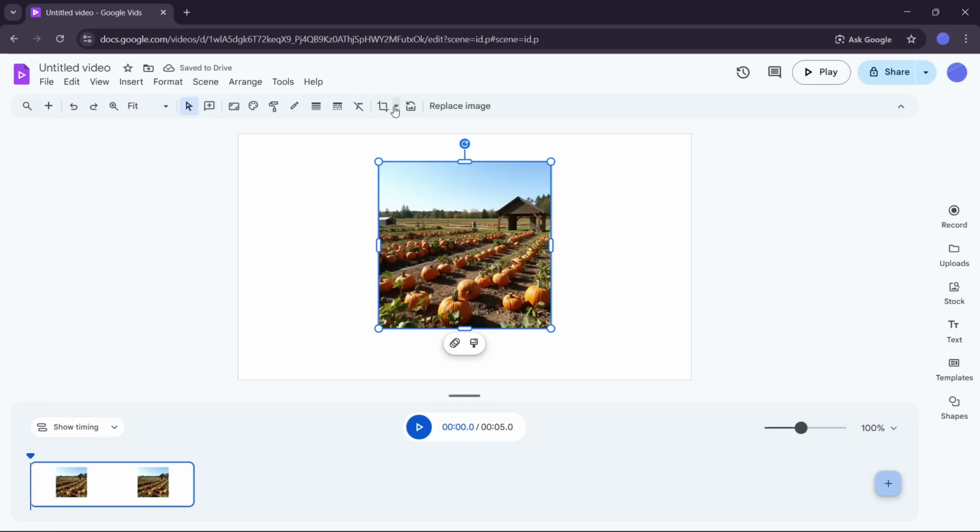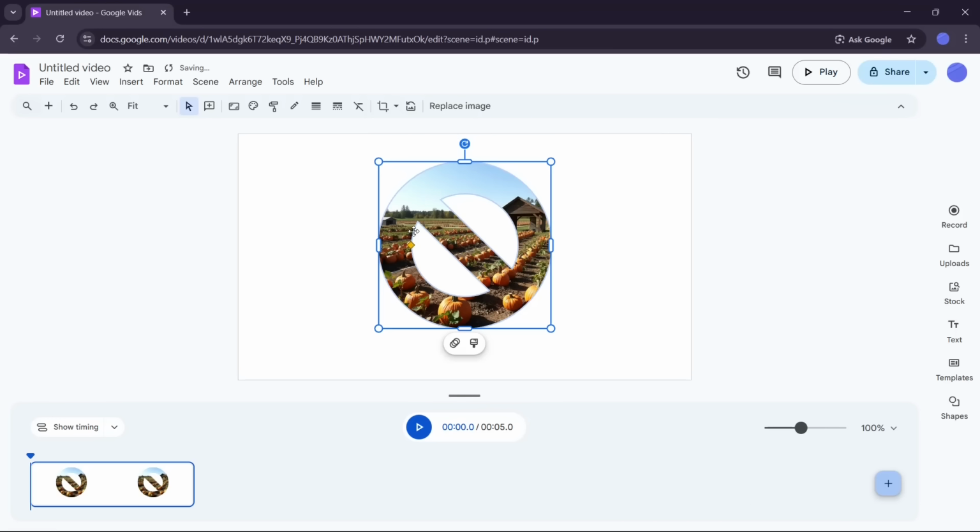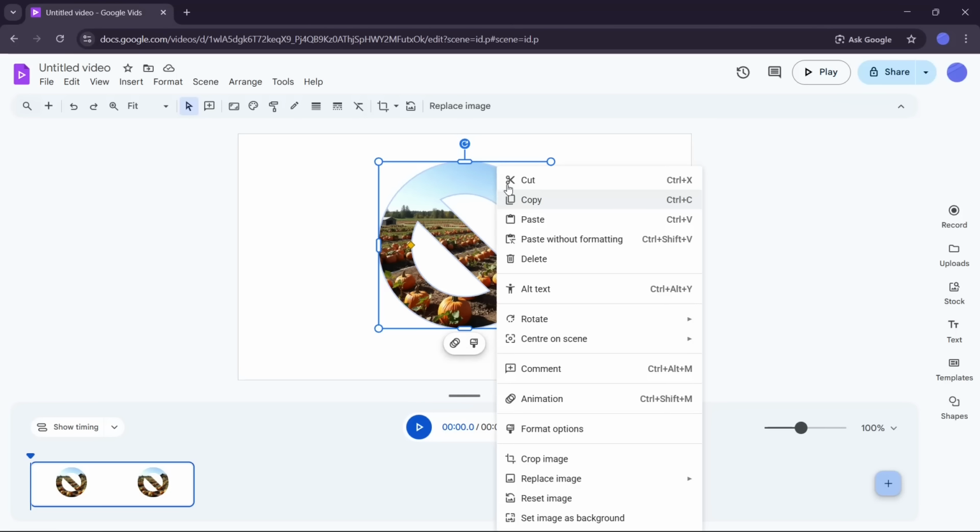I am going to show you the masks. These are called masks. They're basically shapes in which your picture will be displayed. And I'm going to show you really quick. As you can see here, we have masked the picture, and we can also add an animation or select the format options here. And if we right click, we can choose cut, copy, paste without formatting.